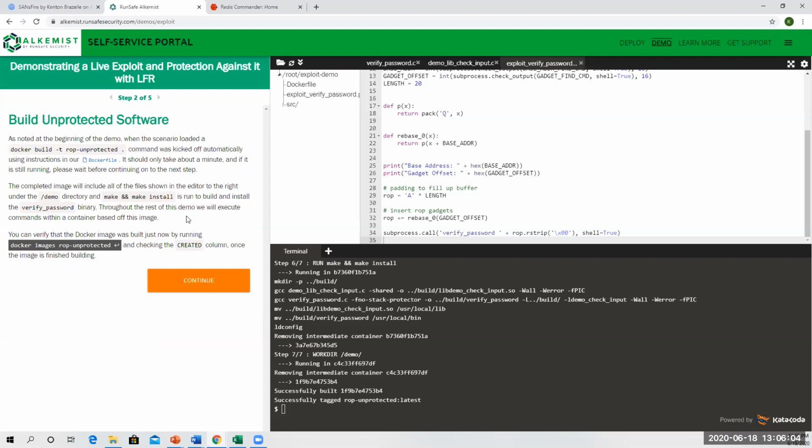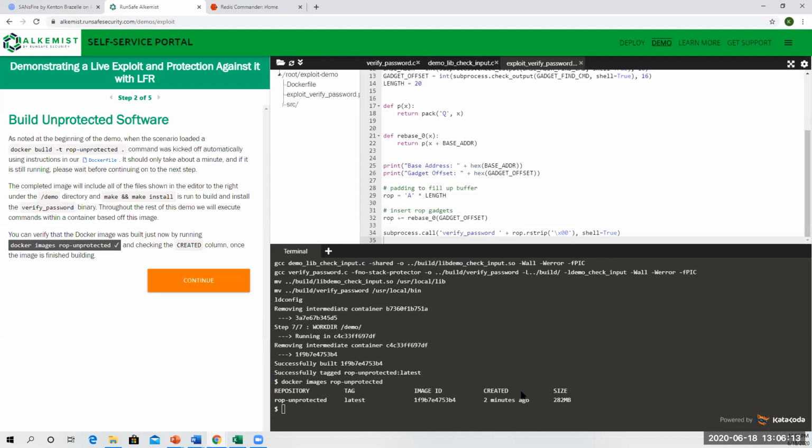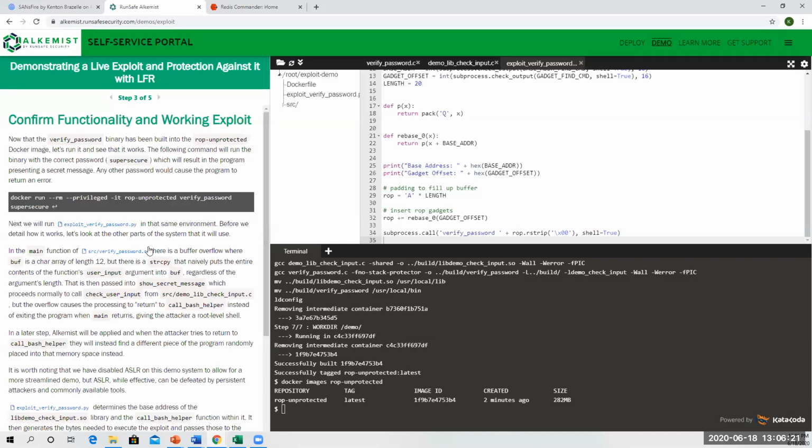This step is just verifying that the original version of the Docker image was built properly. To do this, click on the terminal command looking for images. And as you can see, it was indeed just created a short time ago. So let's now continue to actually executing the exploit against this image. In this step, we will use our established kill chain to take control of the unprotected image we just built.